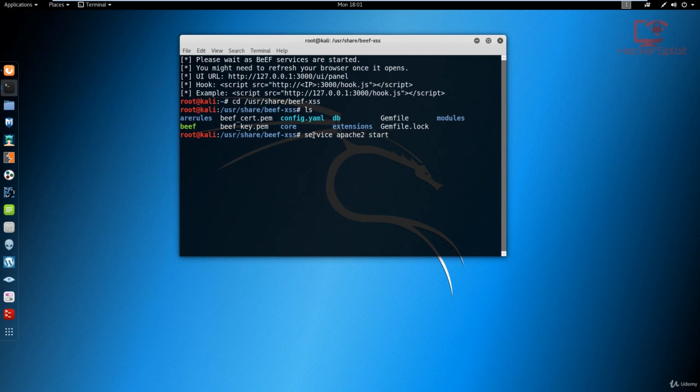So I'm just going to hit Enter. Fantastic. So now the web server is started. Now we need to actually edit the web page file that is hosted on our web server.